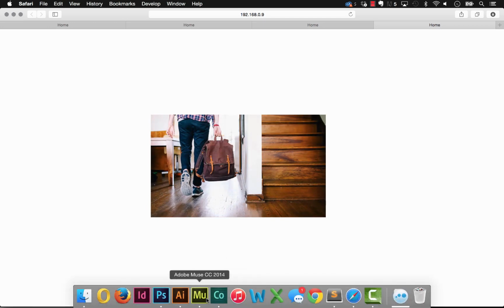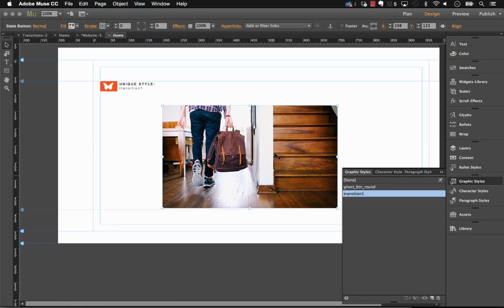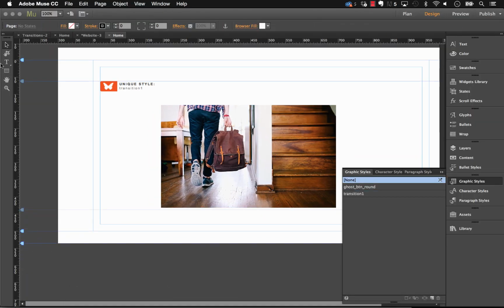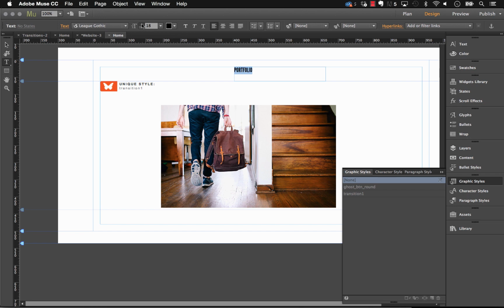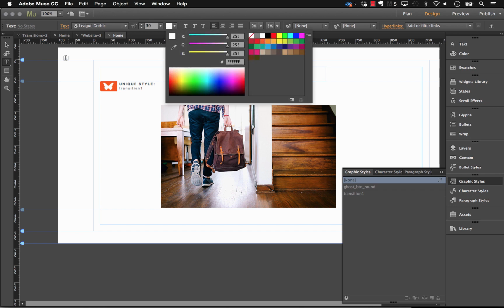Now the next thing that we can do is we can apply text to this too. So I always recommend with this widget that you build your elements kind of outside of the state button. Things can get a little bit confusing if you're working within the button itself. So let's go ahead and create a simple block of text, and we'll call this portfolio. And let's pick a different font. Let's say League Gothic. I'm just going to up that font size to say 30, and I'll change the color to white.